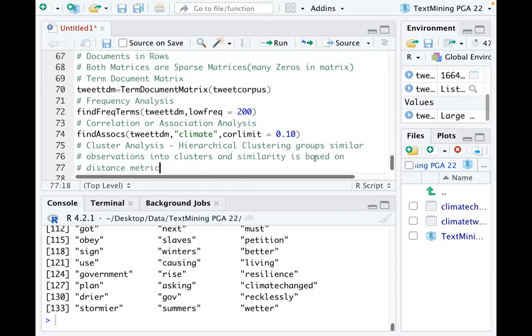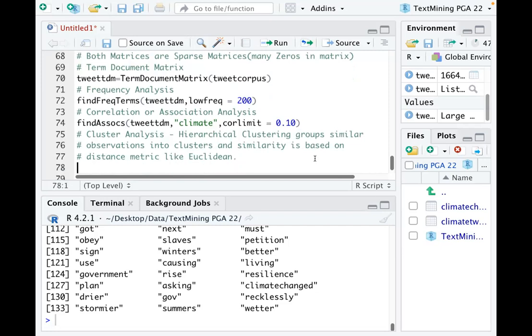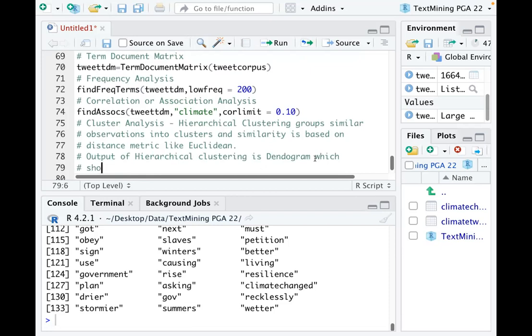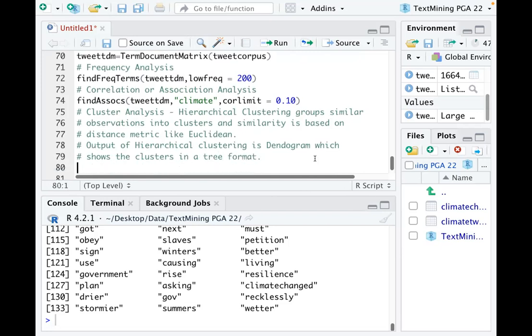Distance metric like Euclidean. The output of hierarchical clustering is a dendrogram, which shows the clusters in a tree format.